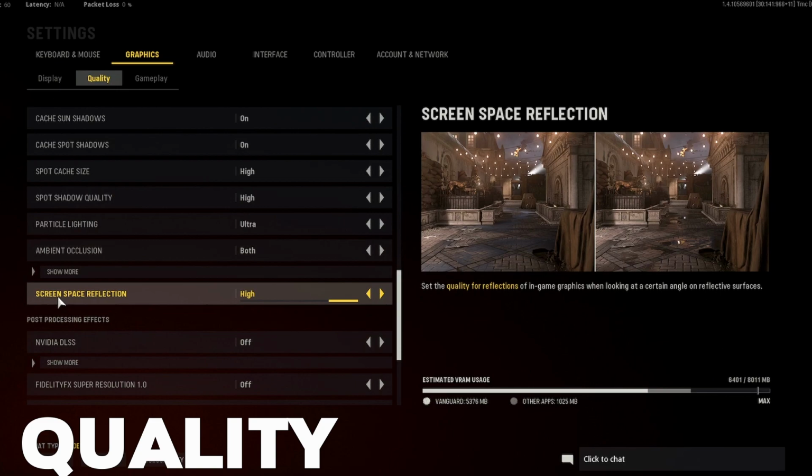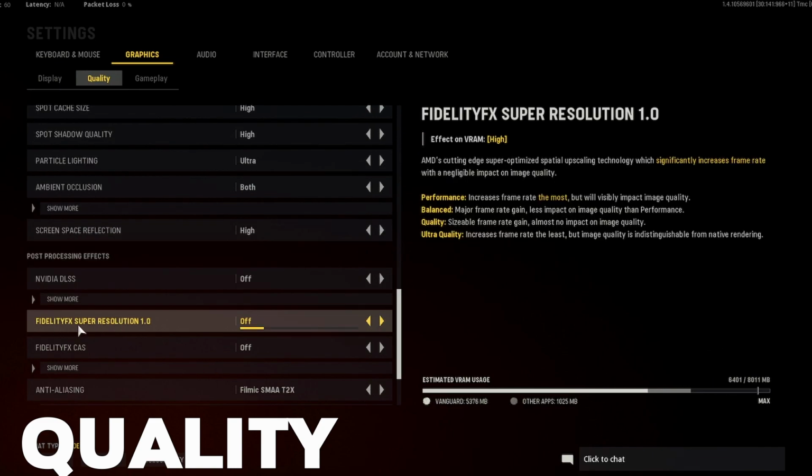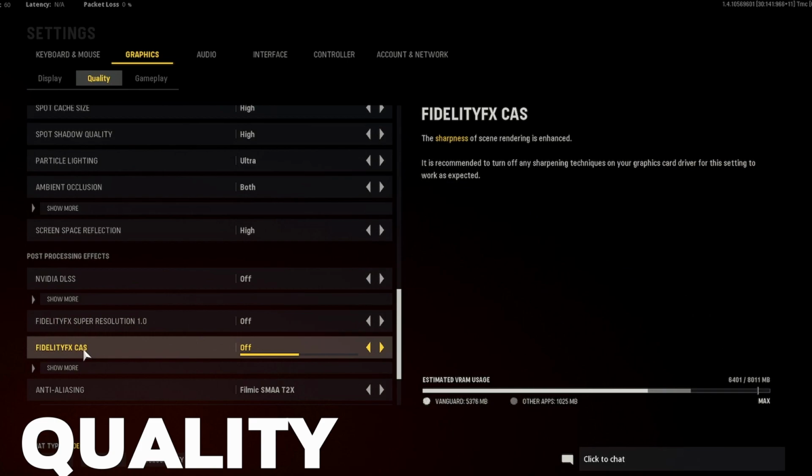Okay, guys, now we got screen space reflection. This goes to set the quality of reflection in in-game graphics when looking at a certain angle on reflective surfaces. You can have this on or you can have it off. That's gonna be your preference. And it's the same thing they have right here for Fidelity FX Super Resolution. I have mine set, but you are more than welcome to change it from performance to balance to quality and ultra quality. And each one will have a different impact. In a future video, I will go more in depth on what each one really means to give you the best quality when you're playing the game. The same goes for Fidelity FX CAS as well.